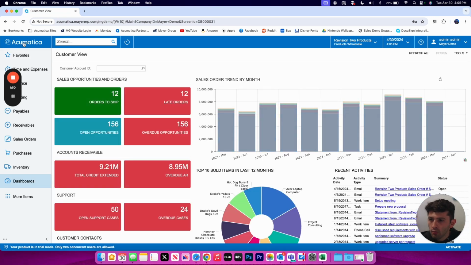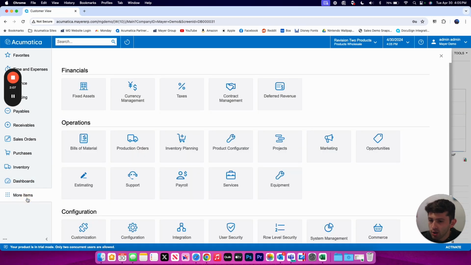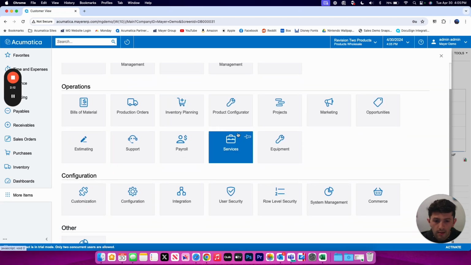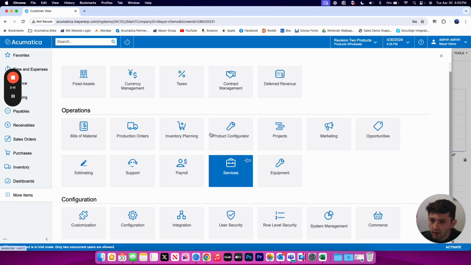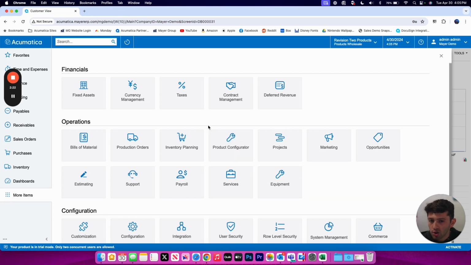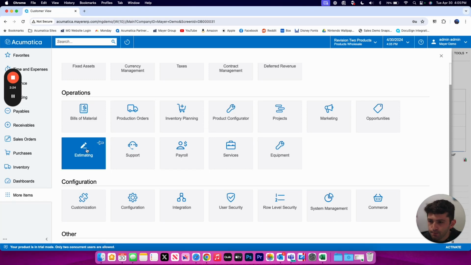Once we're in the system, we're going to see our various workspaces, or the menus of screens, going down the left-hand side of the screen here. Now we can see the workspaces that I have been frequently using, with some additional hidden underneath the More Items option. Here are the remainder of the workspaces that I have access to. In this case, every workspace is available to my admin account, but you will only see the workspaces that your individual user profile has security access to see.